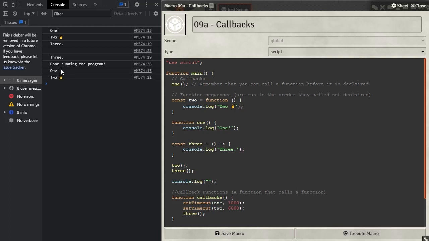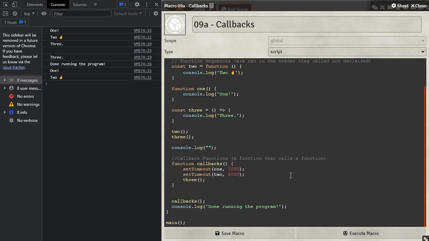See, that's much better. It was only 6 seconds. So did you think it was actually going to say 3 before it said done running the program? Or did you think it might say done running the program, then 3, then 1, then 2? Hopefully you're right, because I can't hear what you're saying.